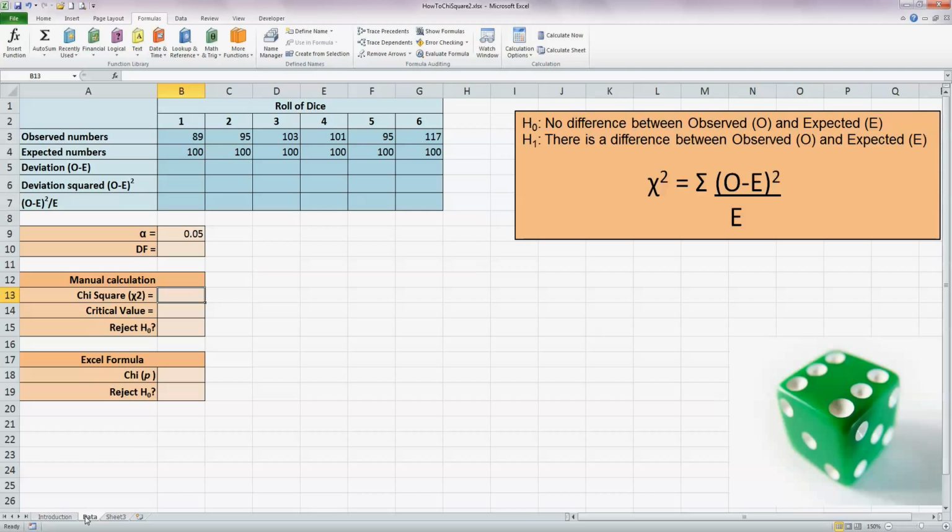And our null hypothesis in a chi-square test, that's the H0, is that there's no difference between the observed O and the expected values in our test. And the alternative then, of course, is the opposite of that, the H1, is that there is a difference between the observed and the expected values.